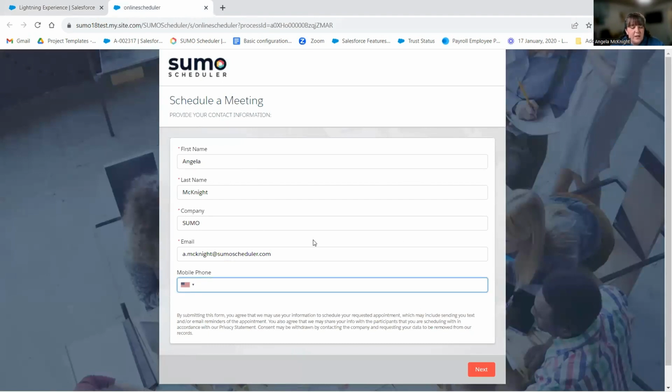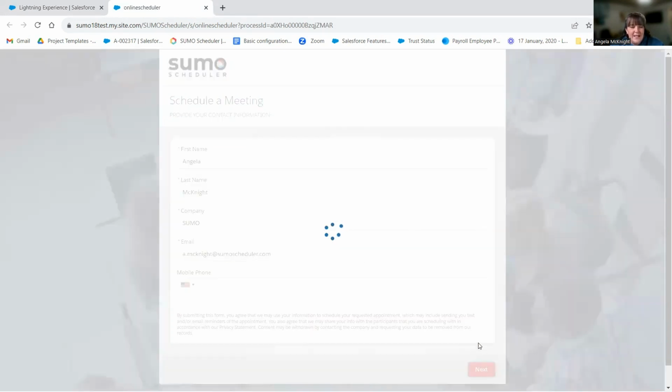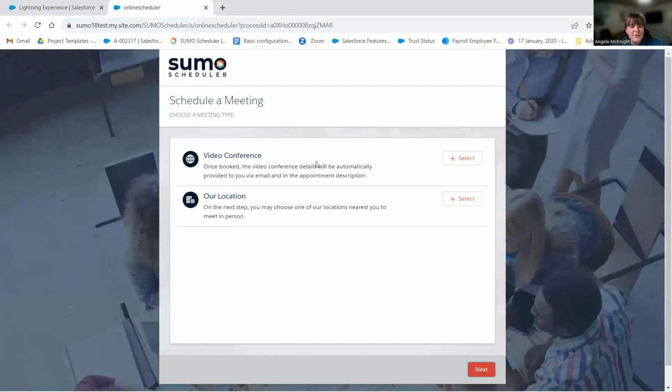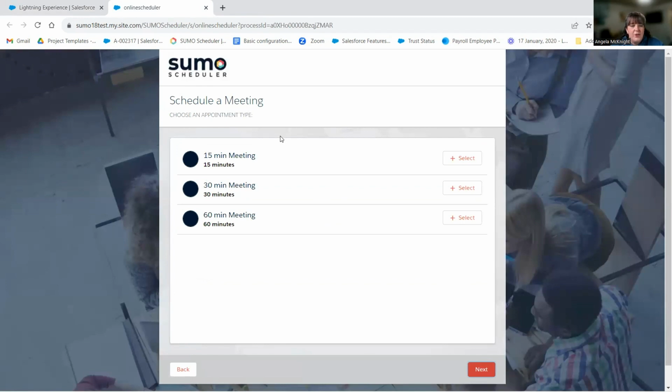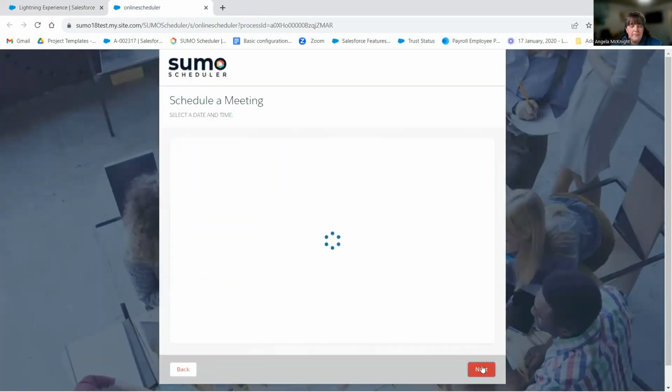So first things first, the customer will come in here and enter in their information. I did pre-enter my information, so you didn't hear me click-clacking at my computer. So once they've entered their information, they can go ahead and hit this next button. They can choose video conference or our location, because that's the way I have it set up in the process. If it was phone, they would see that option as well. Go ahead and hit video conference. Then I choose my services here. So go ahead and choose that 15-minute service.